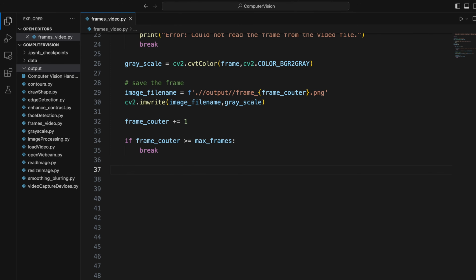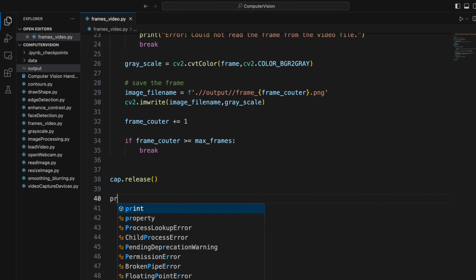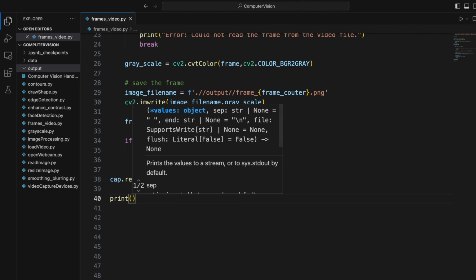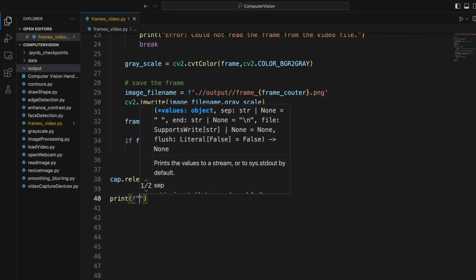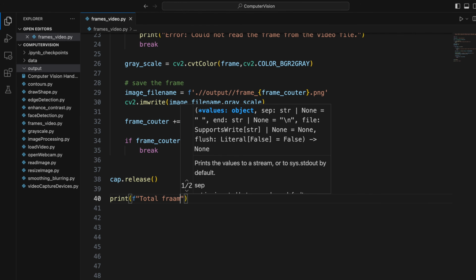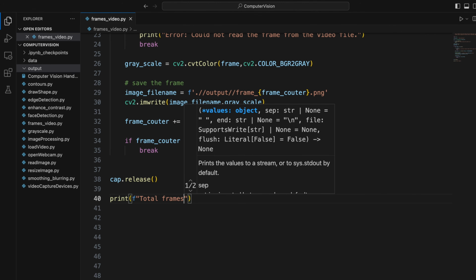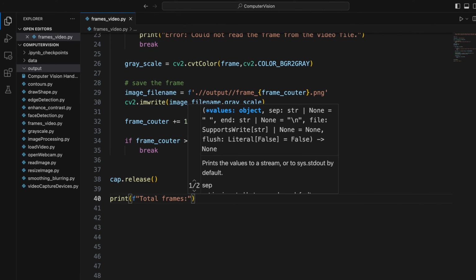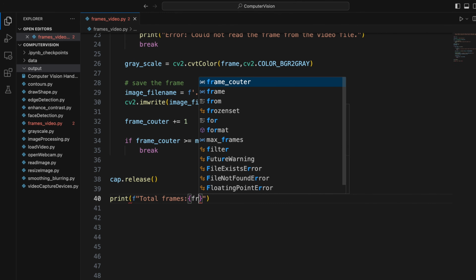After the loop is executed, we are going to release the resources, whatever resources were used by this program. Then you can also print at the end how many frames we have printed, like total frames. How can we do that? We can use frame count, right? Frame count.